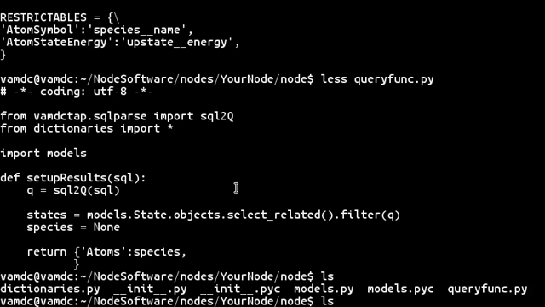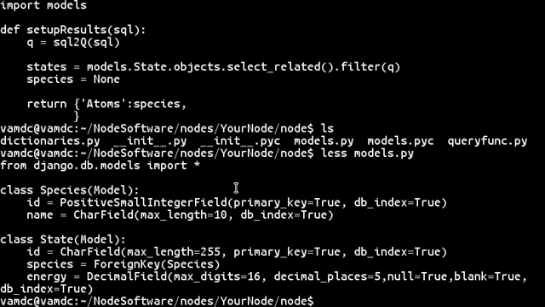And the remaining one is the data model that defines your database layout. So here each class corresponds to one table in your database, and each field within the class corresponds to one column in your database. So here, for example, we have a table for the species and a table for the states, and they have an ID, and the state model is connected to the species model. So each state is within one species, and each state has an energy, for example, here.